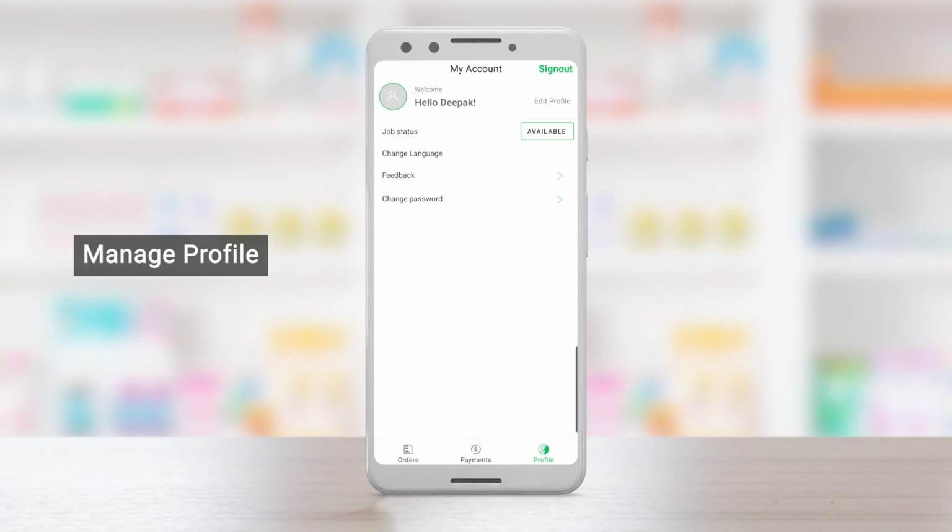So both the Royo Pharmacy customer app and the agent app are customizable as per your requirements. You can add any number of features you want to the same.